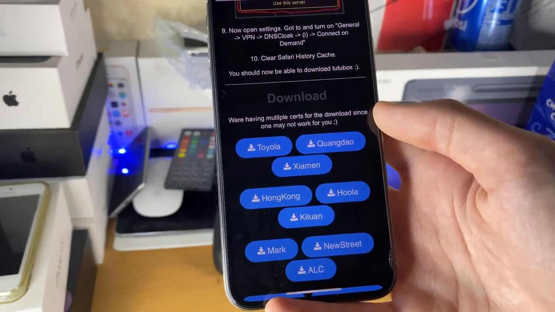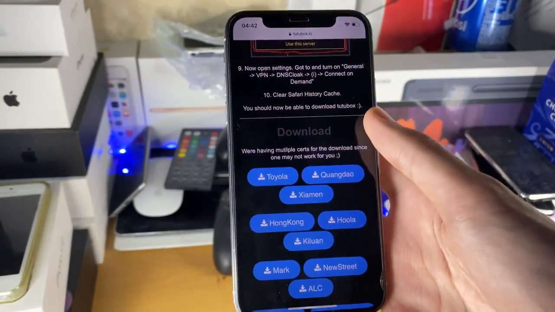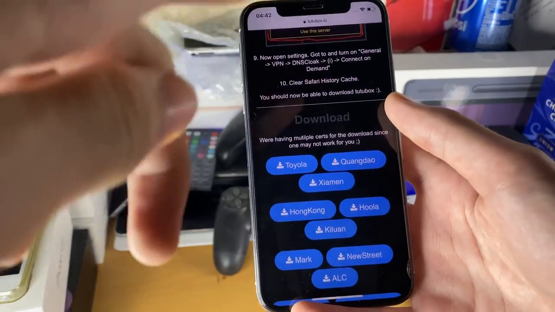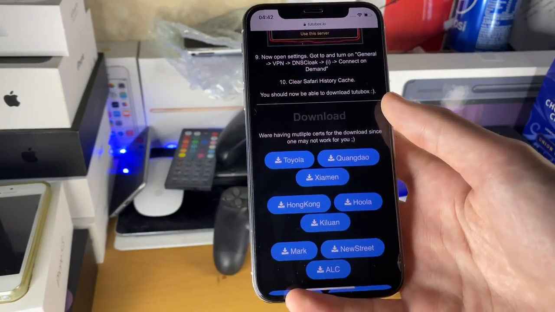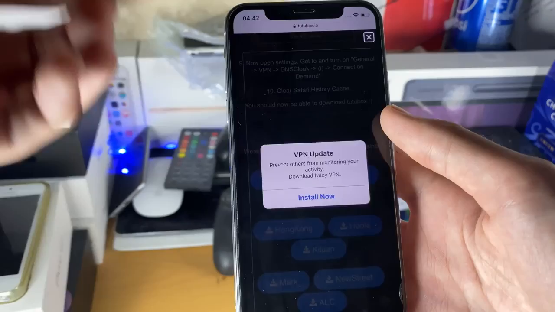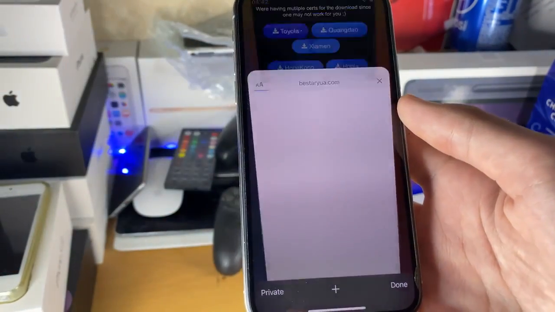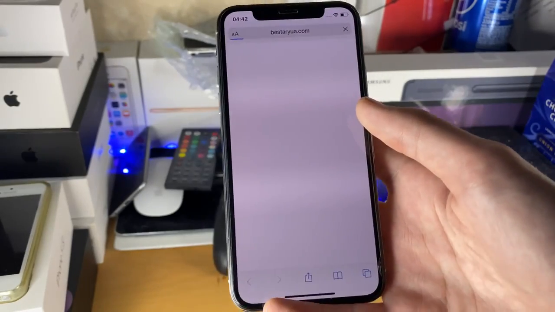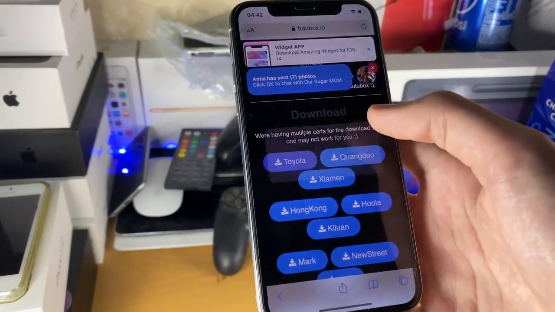So here's what's up, right? Currently, at the time of recording, Toyola and Kwangdao are the two working certificates with the method I'm about to show you. However, in the future, these certificates might stop working, but you might be able to use other certificates as well. Usually the certificates at the top of the page are working, and the other ones at the bottom aren't working. So I'll just tap on Toyola, and again, I was talking about those redirects right here. Whatever this page says, it is an advertisement. Just tap on multitasking, close it out, and we'll tap on it again.